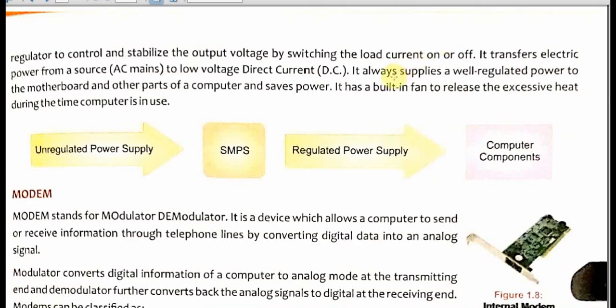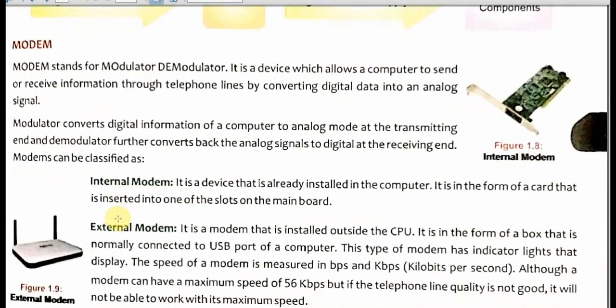Switch mode power supply means it will supply you the required amount of voltage that you want. It will not supply less voltage, and it will also not supply high voltage.